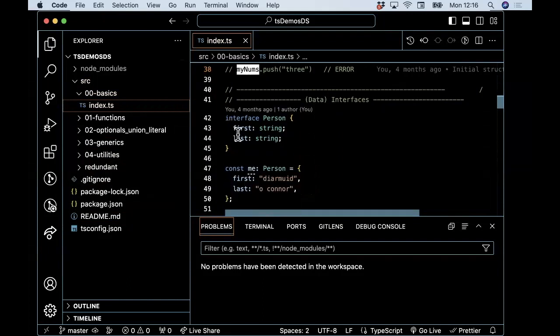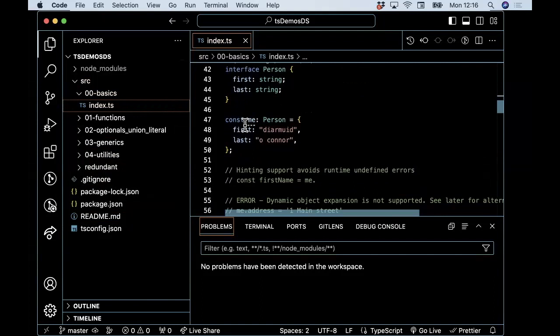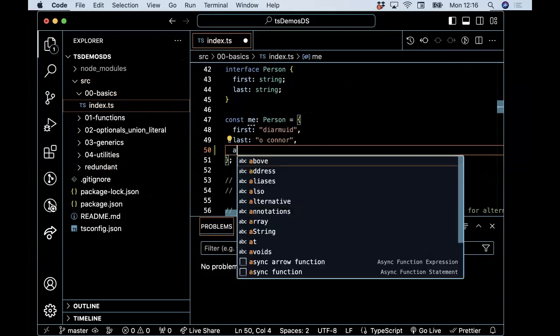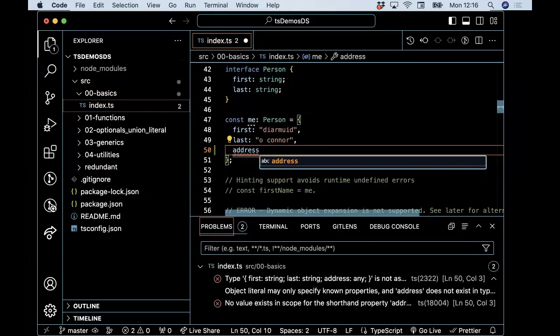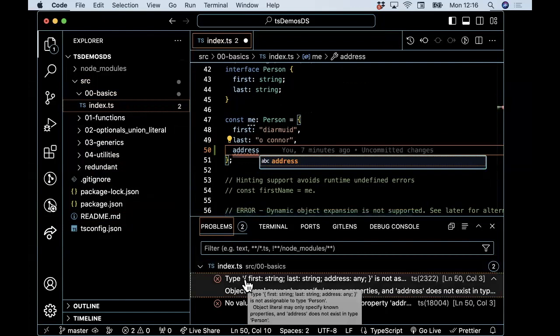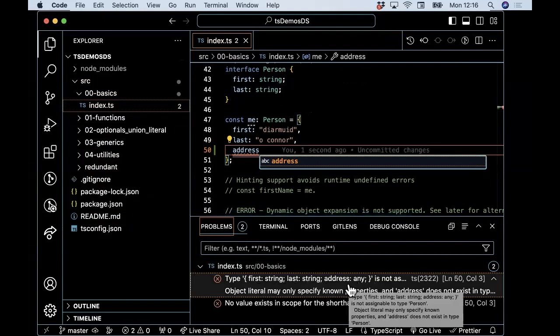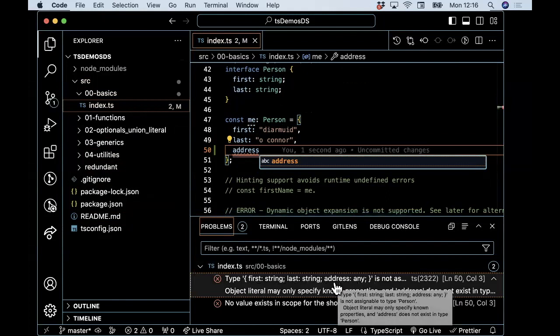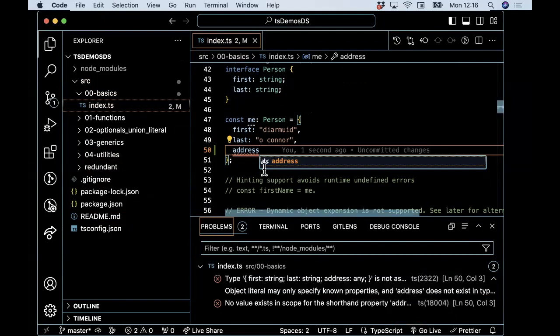Yeah, that's the exact same example. There we go. And like I said, if I try to do something here, like I go address, you can see straight away it's complaining. And if we look at the error down here, it's saying that the type does not include address within it, which it doesn't.